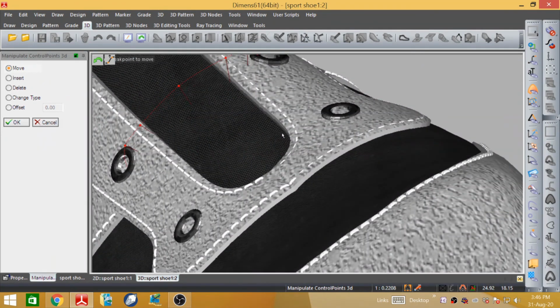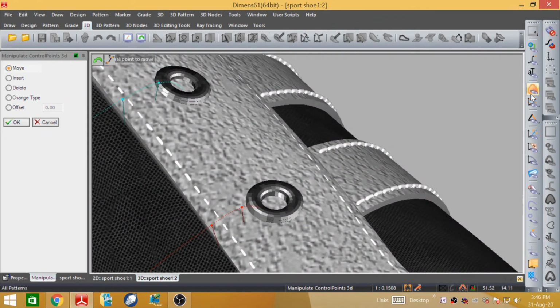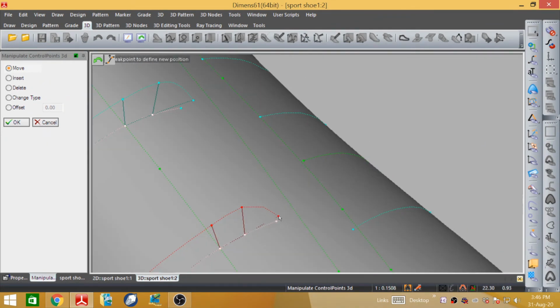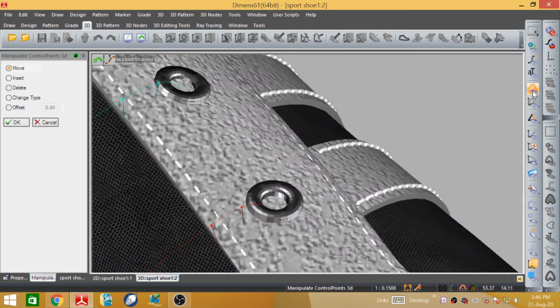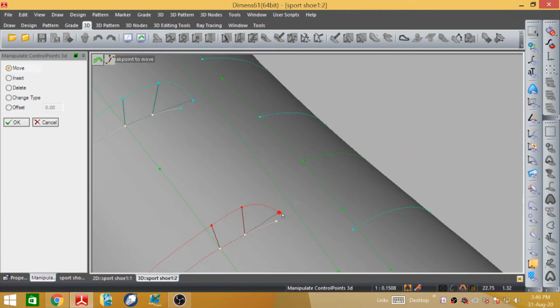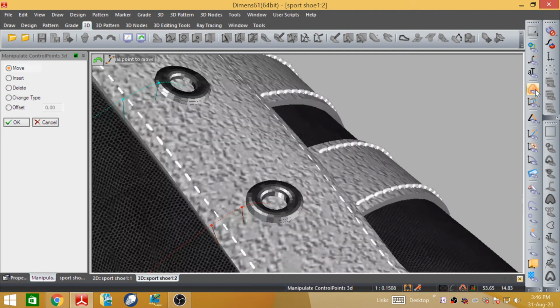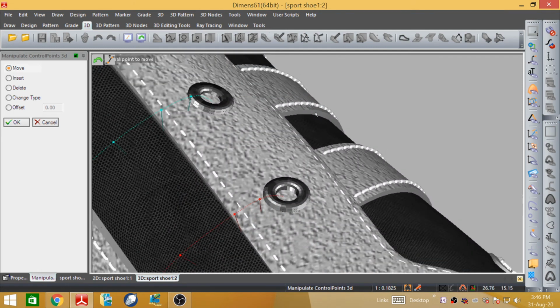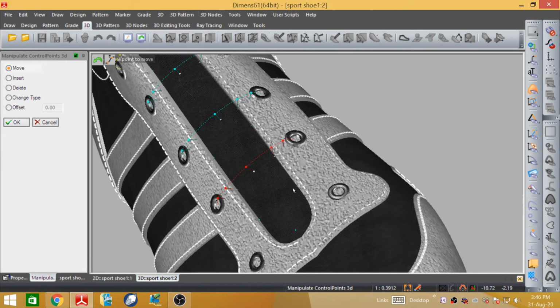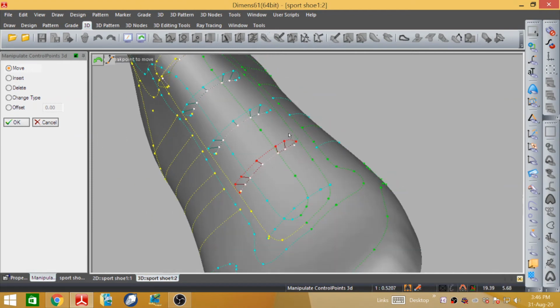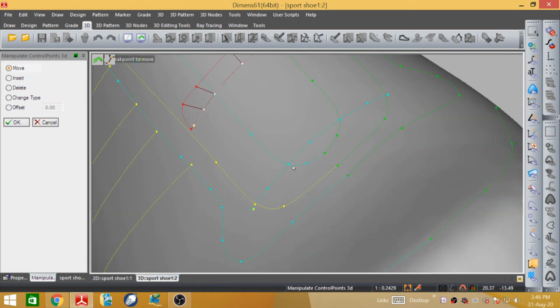Next, on this side we have to see, close it, and move it ahead, and we have to check it. Yeah, it's okay. Similarly, we have to come to the final one.